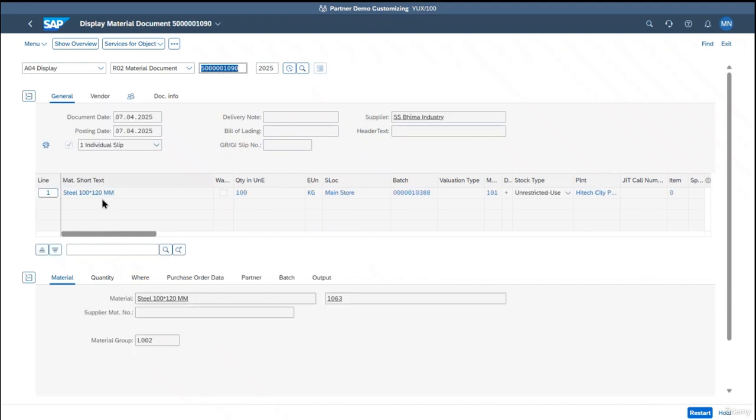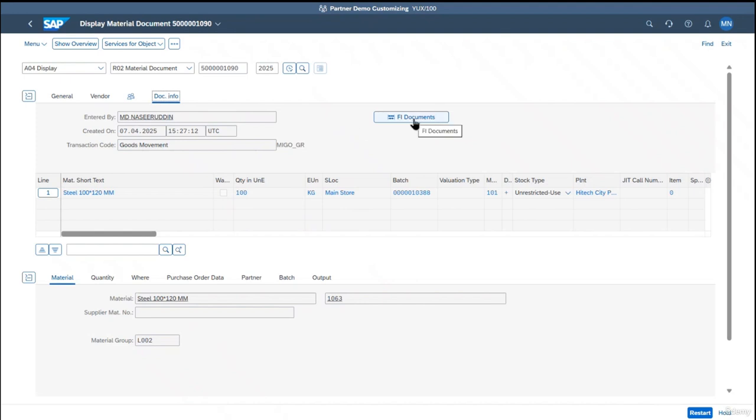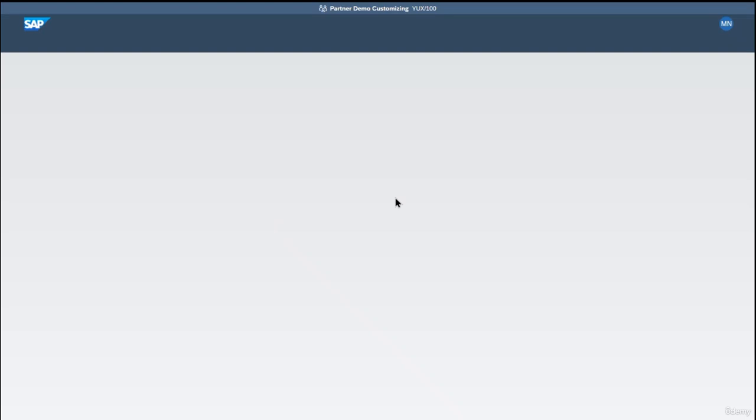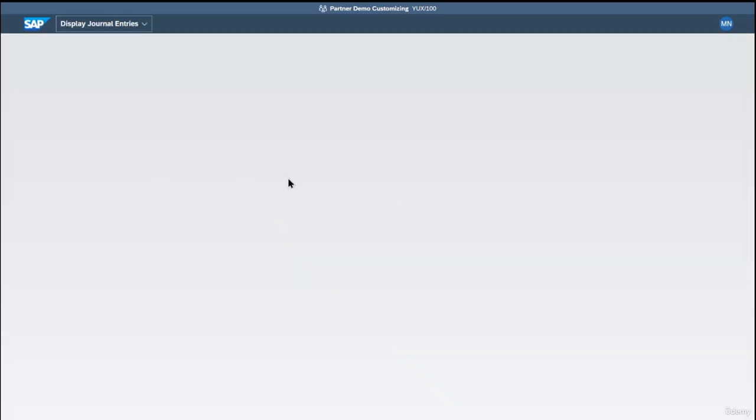So in this transaction MIGO, MM-FI integration will be done. So here two documents will be created. One is the material document, which you can see here. Another you will get from the document info. There you will get the FI document, the accounting document. So as a consultant, you have to check this accounting document and verify the accounting entry.